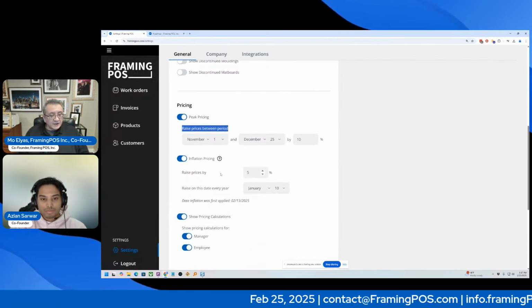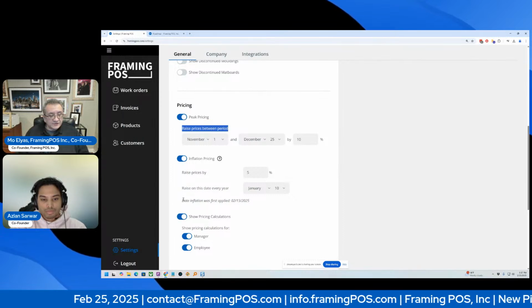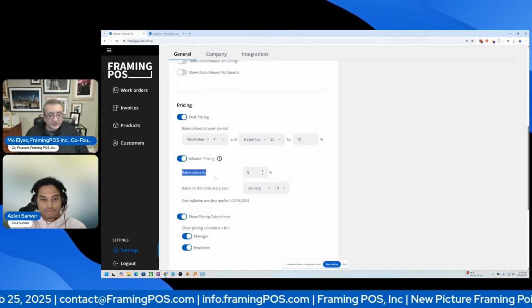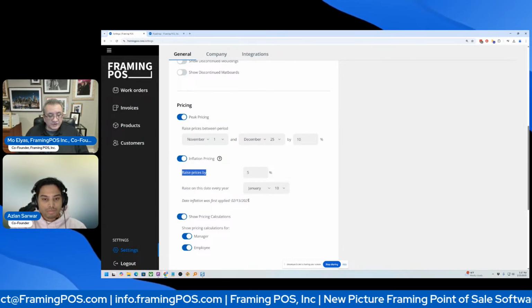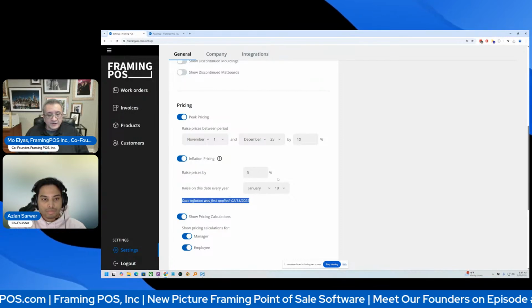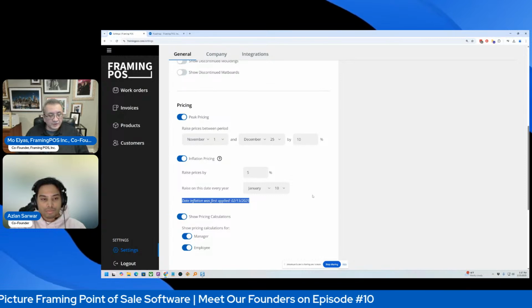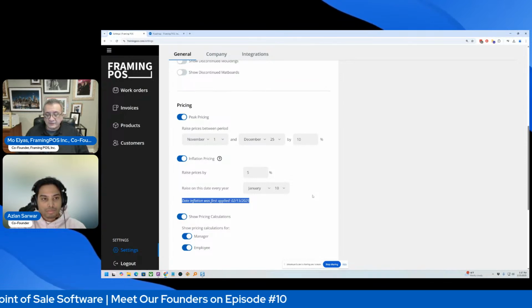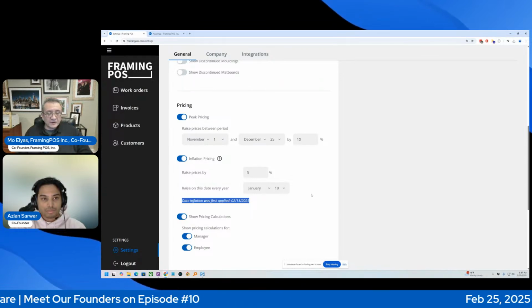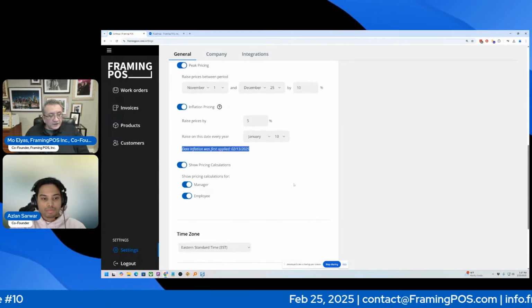Inflation pricing, in case you forget to increase your prices every year, this tells you, look, raise my prices by 5% every year, January 10th. And this keeps track of exactly when you did that. And it's compounded, so every year adds 5% on top of the price that went up 5%. So this keeps all the fixed prices that you have, right? The mounting, the backing, and so on in there.